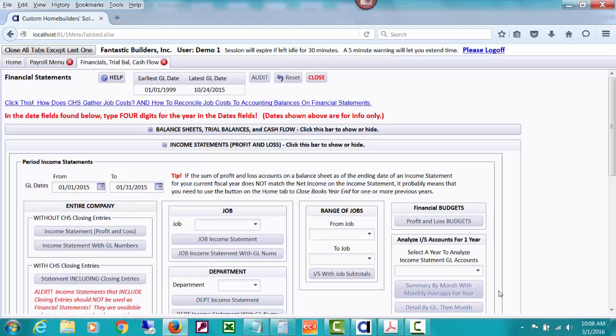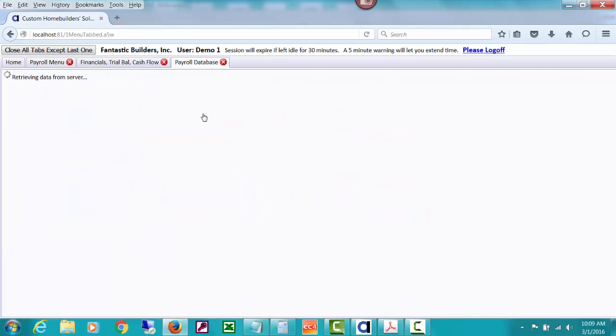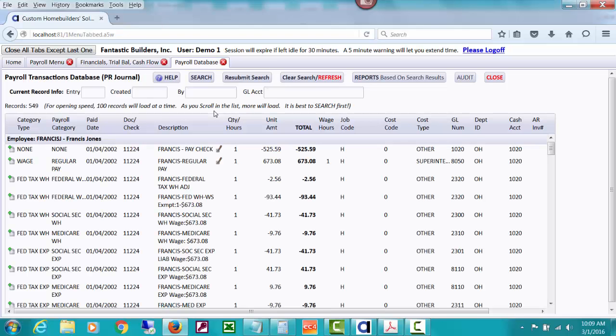But if you just really have to figure out how much has been put into that, wages burden allocated to job costs, you could go back to your payroll menu, open the payroll database, and let's take a look for a minute at the entries in our little contra account.